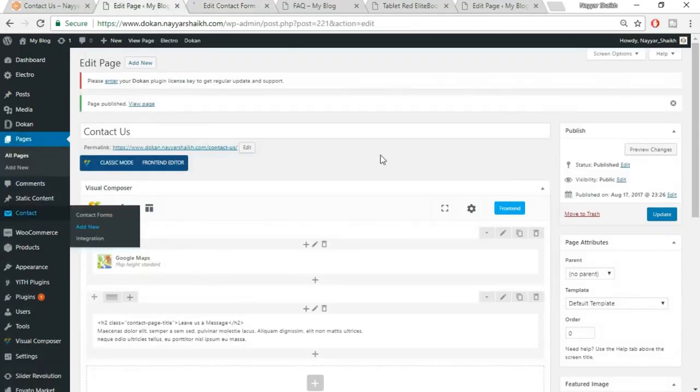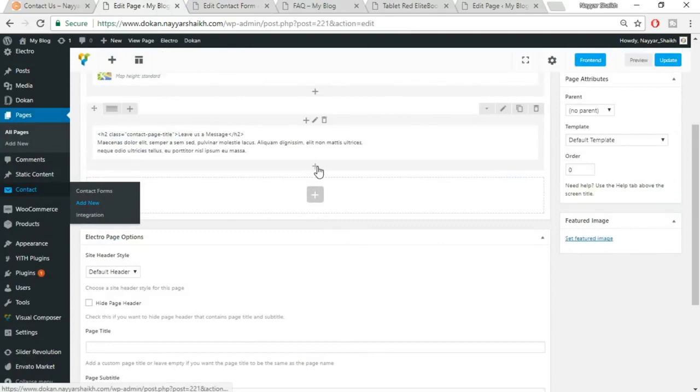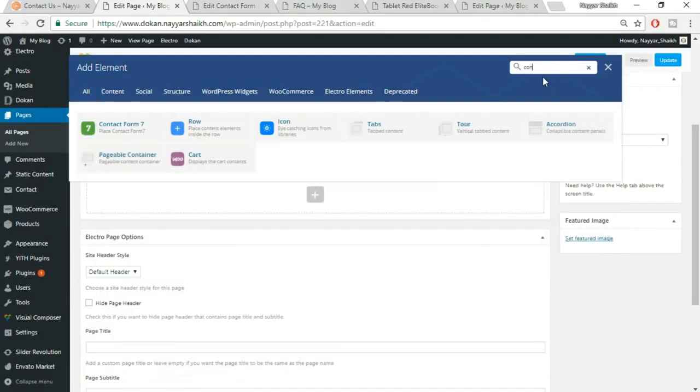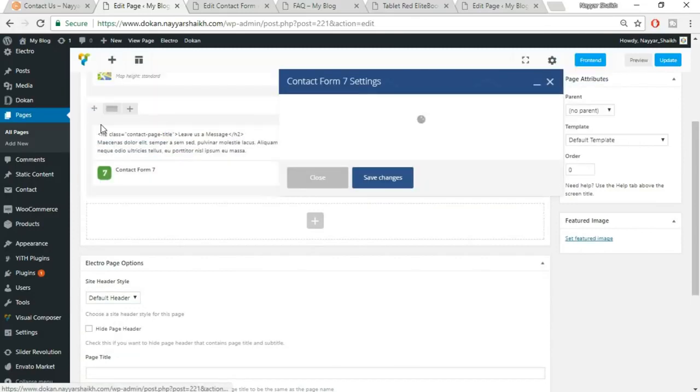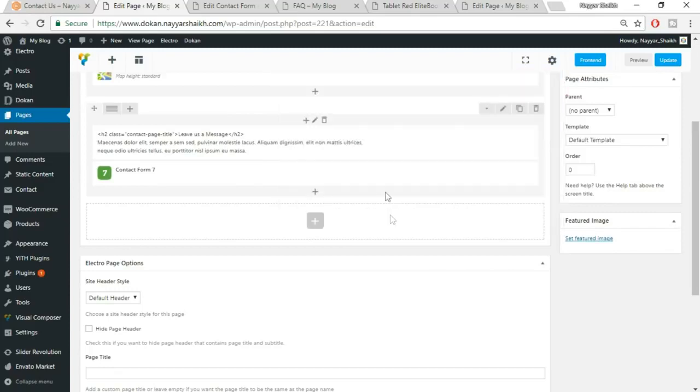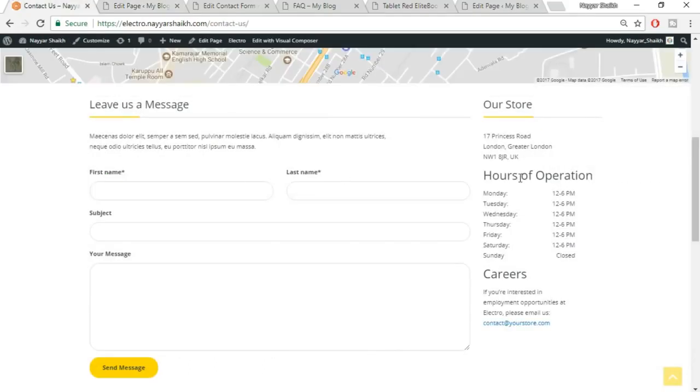Okay, now again come back to this page, click on this add button, this plus button, search for contact. You'll see Contact Form 7 from here. Now from here select this form which we have just created and click on save changes.